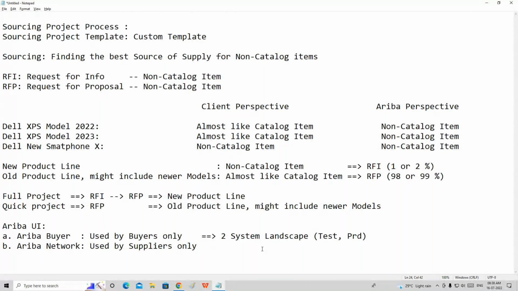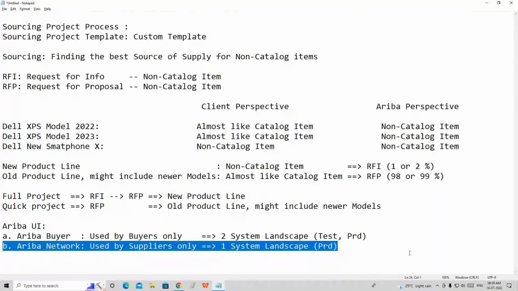So what about Ariba network, Manoj? Production. Huh? So in Ariba network you don't have test. You directly have production. How is it possible? Here you should understand that whenever a supplier logs in, if the request in supplier onboarding is coming from a production system, they will create a production supplier. And if the request is coming from a test buyer system, they will create a test supplier.